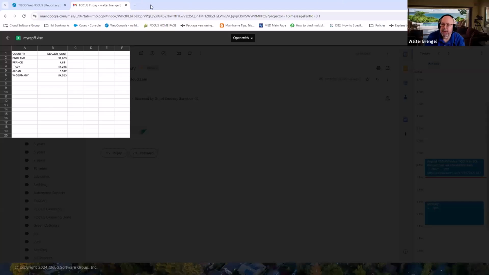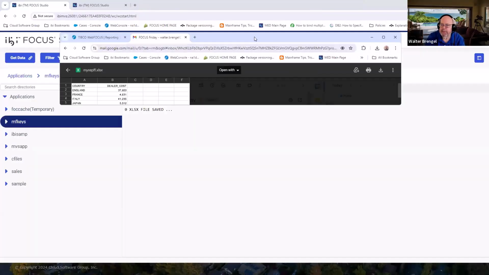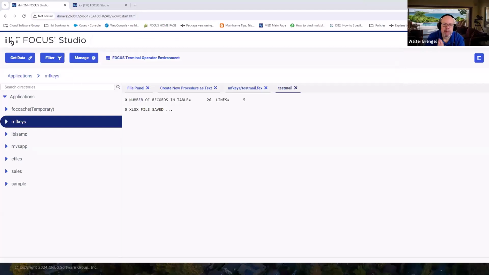So hopefully there's something here that you think you can take advantage of. And if you want more information, just open a case, let us know. We'll set up a demo if there's something specific you want to see. Again, it's part of your Focus product. So if you're licensed for Focus, then you get Focus Studio.